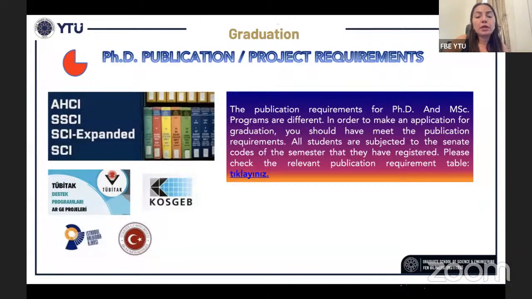This is for publication requirements. The publication requirements may change, but you are bound by the semester in which you registered. So you are subject to the requirements of your registered semester. Even if one more requirement is added in upcoming semesters, you are not responsible. The list of the requirements is available on our website based on the year and semester of registration.